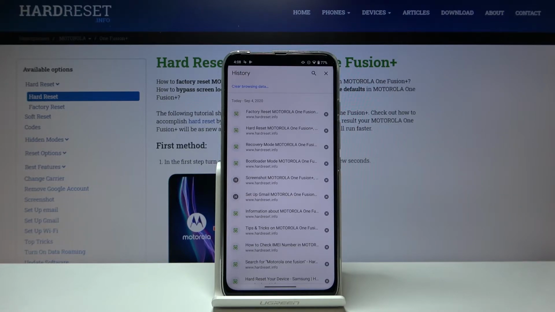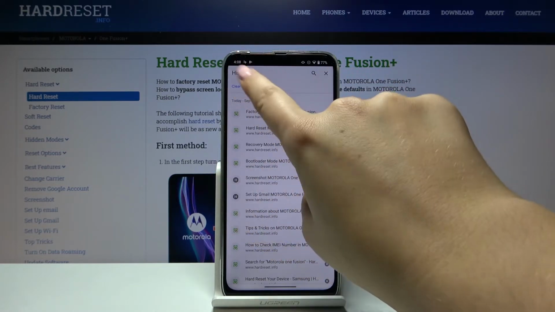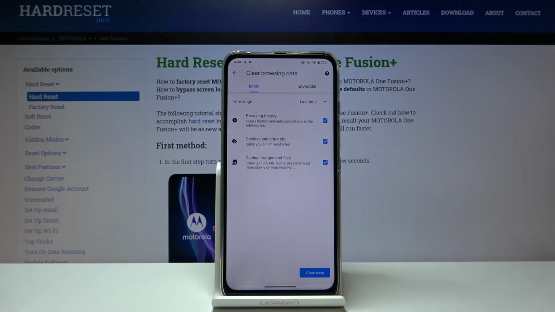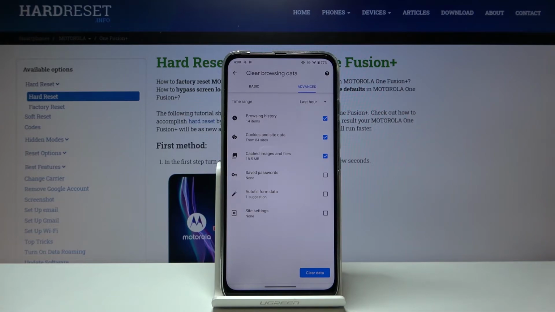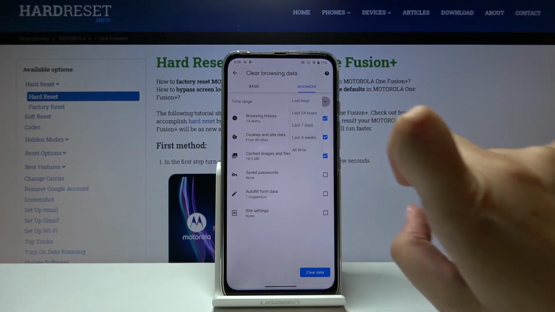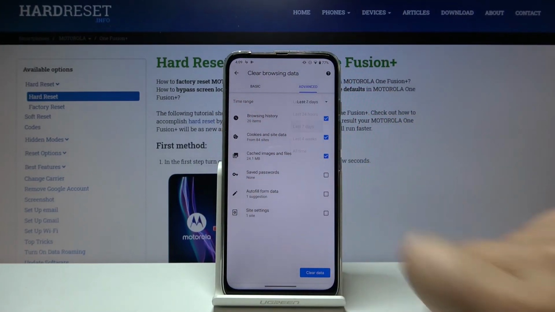If you want to clear more browsing data, let's click on Clear Browsing Data, and here we've got some basic and advanced options. In basics we've got browsing history, cookies and site data, and cached images and files, and in advanced we've got also saved passwords, autofill form data, and site settings. What's more, you can also change the time range from last hour to, for example, last 7 days.